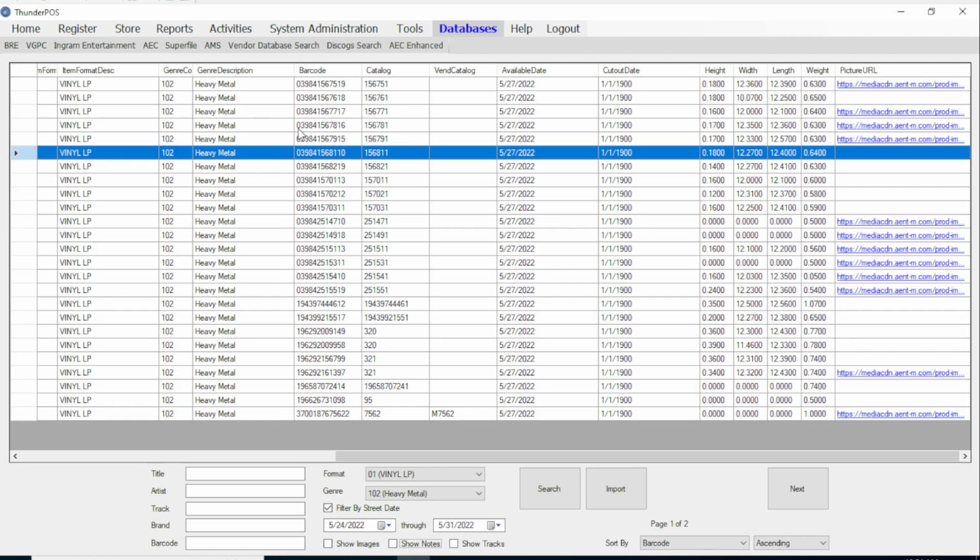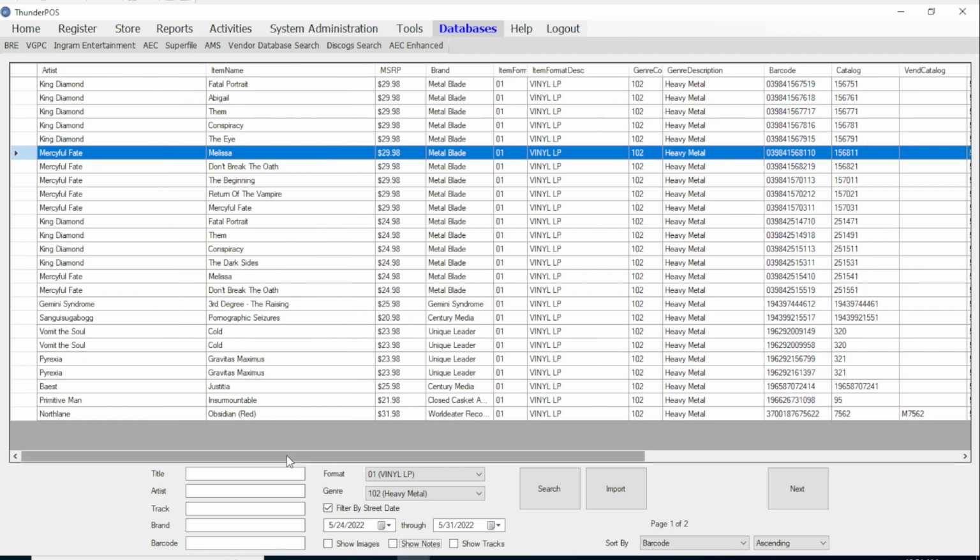You'll notice it actually collapses, especially notes and tracks. If you choose not to show those, then it's going to make the results screen a lot more compact. That's just going to happen because it doesn't have to display all of those notes and the track data.